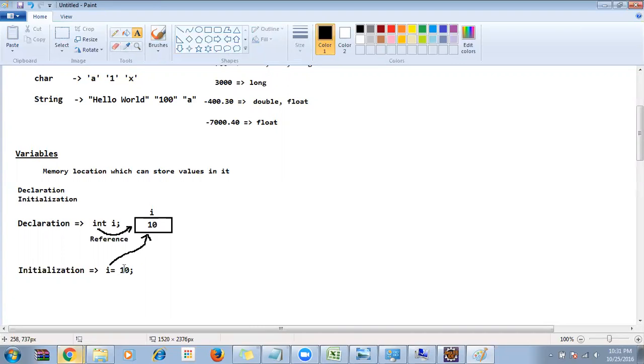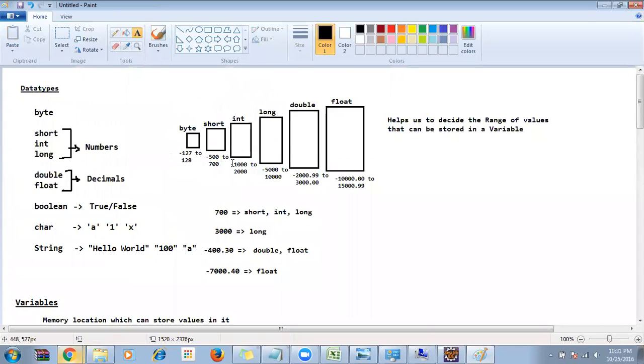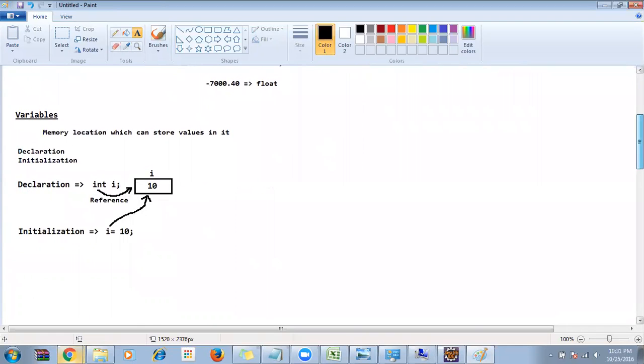But before storing this value, the integer will check whether this 10 is within the range of values. My integer values will accept minus 1000 to 2000. Is it in this range? Yes, it is within the range, so it will be accepted. Otherwise, it will throw an error. So this is declaration, and this is initialization.